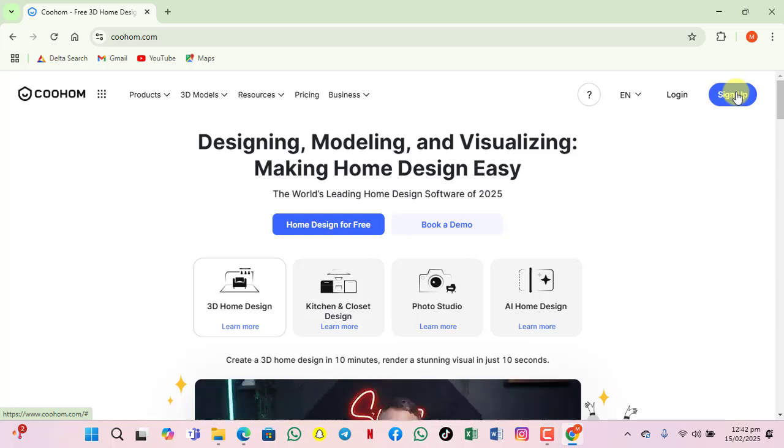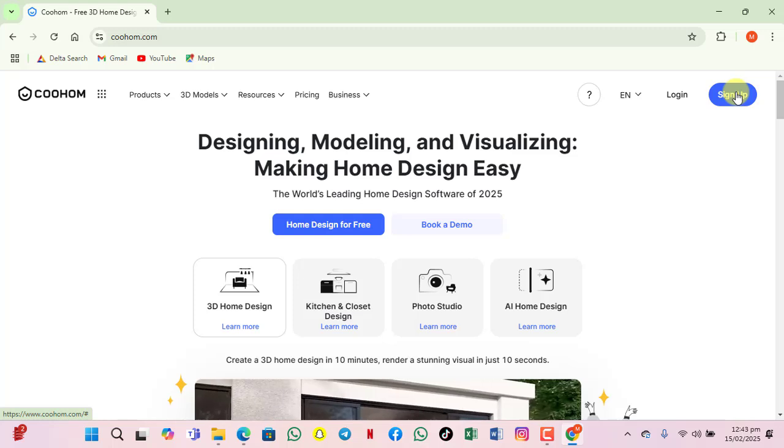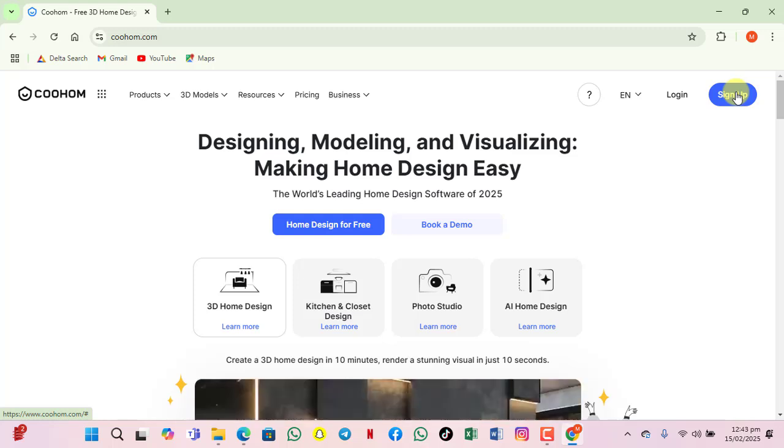When you click on the sign up, you will see continue with Google. It will ask you to continue with Google. Click on that one. If the laptop is yours, you see that your Gmail address will come up. Just click on the Gmail address you want, and it will automatically open an account with that Gmail address on COOHOM for you.